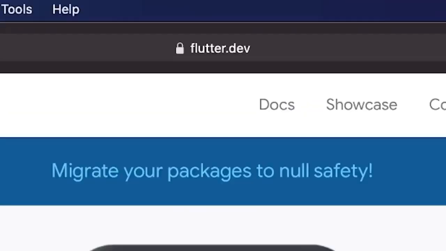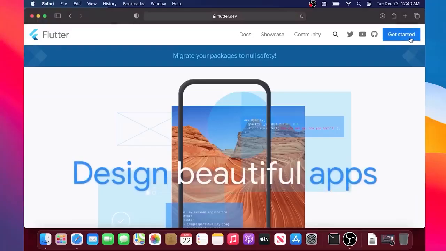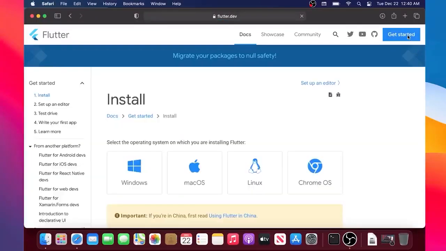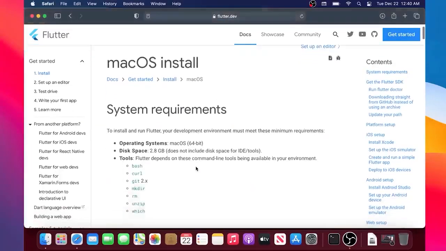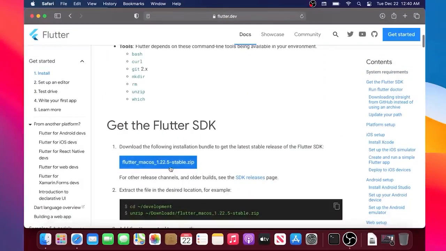What's up, universe? In this video, we will install Flutter for the Mac M1 chip. We will click on Get Started, macOS inside flutter.dev website. Then you will find the section Get the Flutter SDK. You will press on this big blue button.